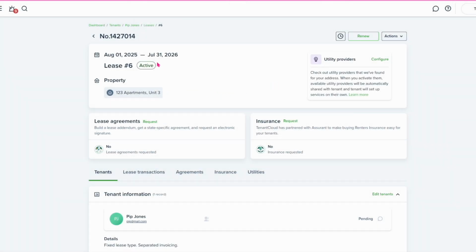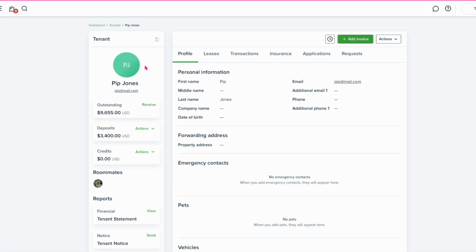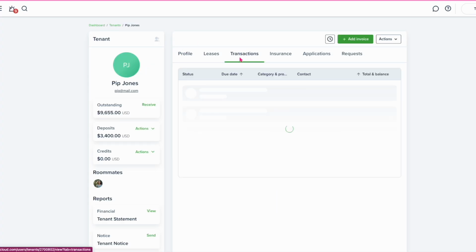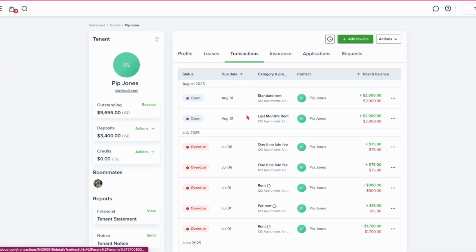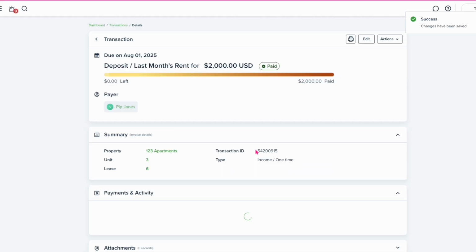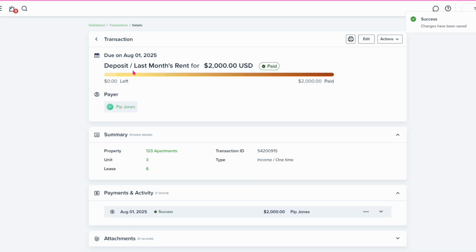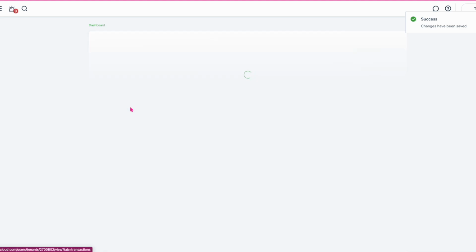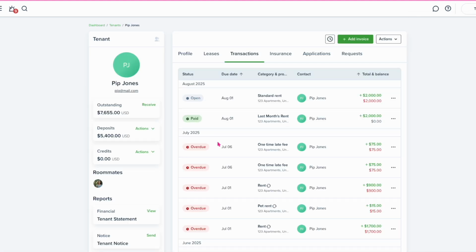We'll go back to the tenant's profile and there under the transactions you can see the first month and the last month deposit posted. We'll go ahead and pretend they've since paid the last month's deposit. We're also going to pretend that they've been with me for a year and now the July 2026 invoice has posted for their rent or their last month. So I'll post that really quick.